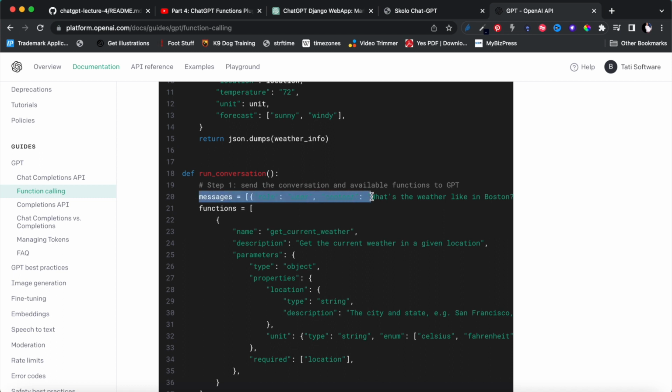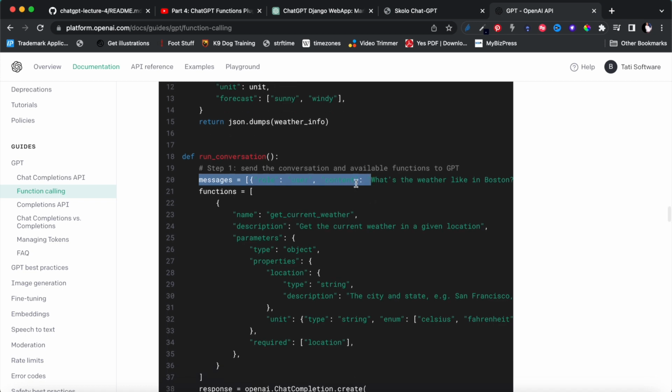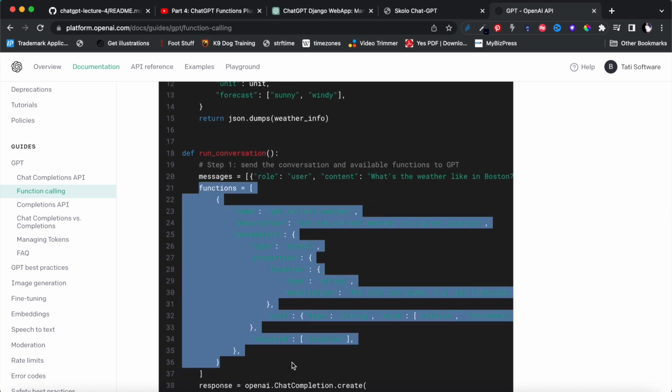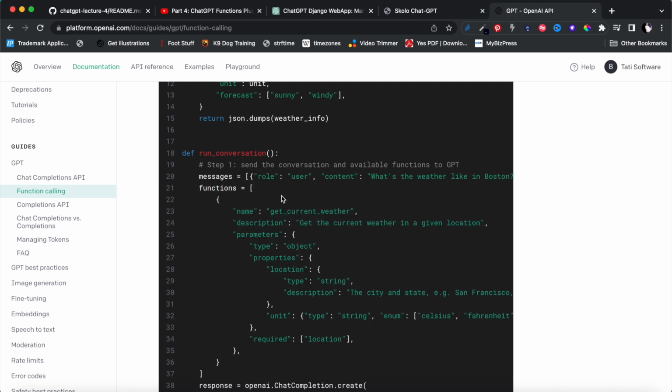So this is the definition of the messages. But over and above the messages, we also define a new parameter called functions. And this functions is also a list of objects, which means you can define multiple functions with this single API call. And what ChatGPT will do now is that it will look into those functions first, and then it will try and find if the query that has been given by the user fits into any of the functions. It will respond with an object.